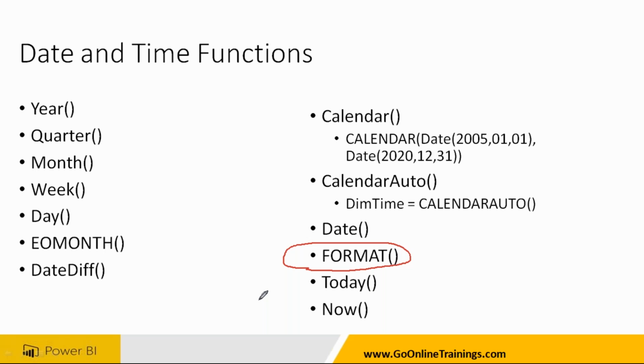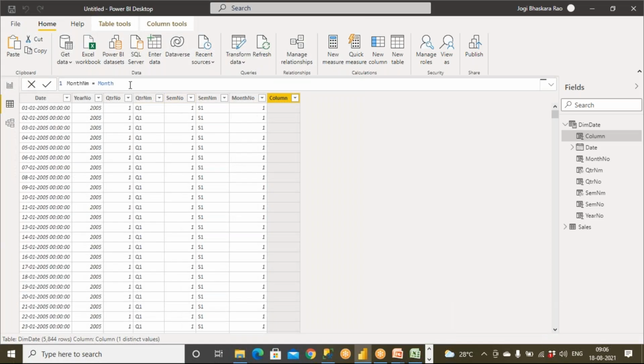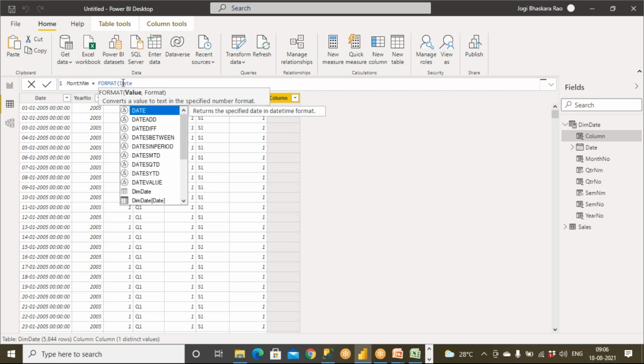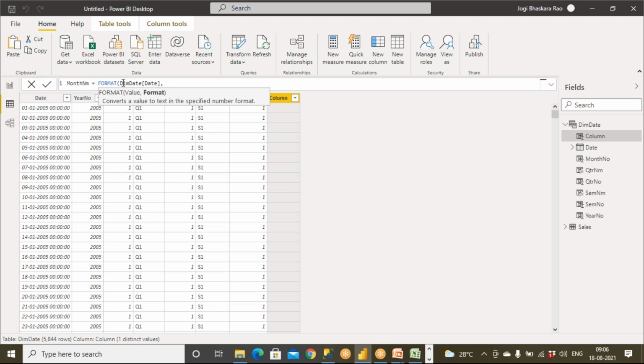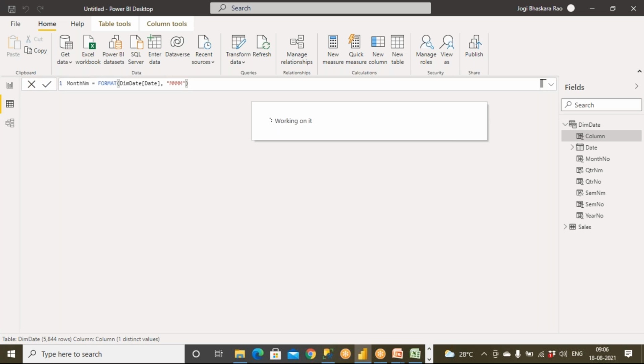So I wanted to use a function called format. Month name, we don't have it, so we have a format function that I'm going to be using. What is it that you would like to supply? Date. So using the date, what is it that you need? I need month name. So you can say M. When you type four of these, you should be able to get the month name.